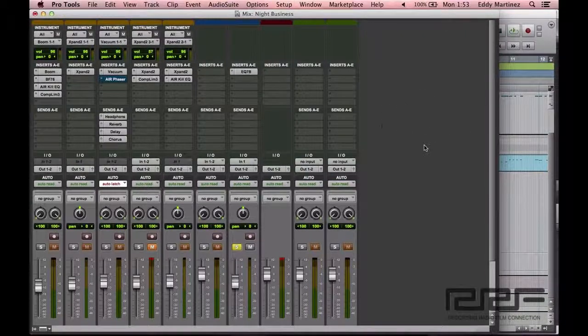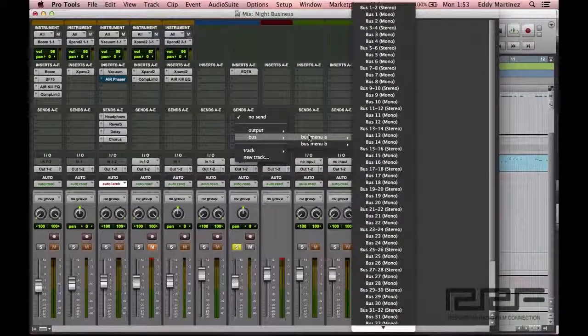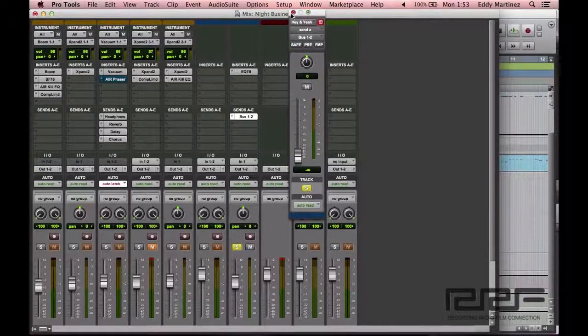Now let's go ahead and set up our buses and our auxiliaries. All right, so it's really, really simple. Obviously, we know we want to affect our vocal track, so it's the only one that's soloed. So let's go ahead and set up our sends. We're going to send over to these two new auxiliary tracks, so let's go to our buses and go to the very first available buses that we have. So we've got buses 1 and 2, that's eventually going to be this track right here.